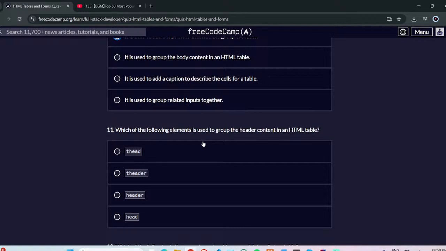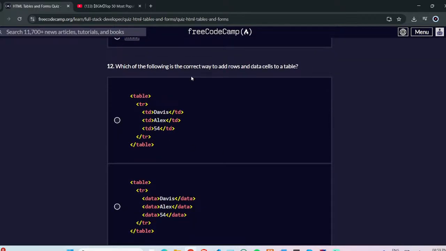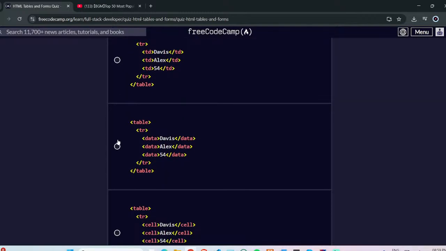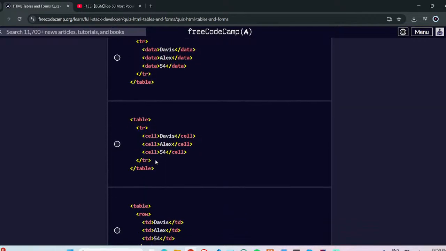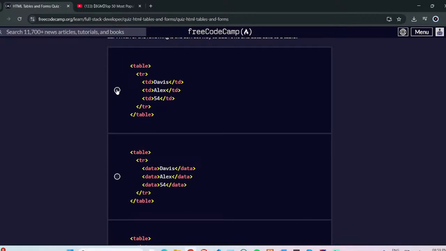Which of the following element is used to group the header content in an HTML table? Thead is the answer. Which of the following is the correct way to add rows and data cells to a table? Rows. Yeah, this is correct. No, this is not correct. This is actually correct.